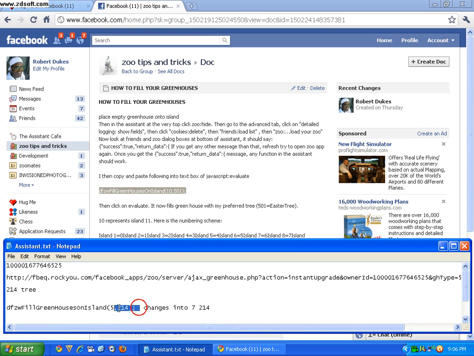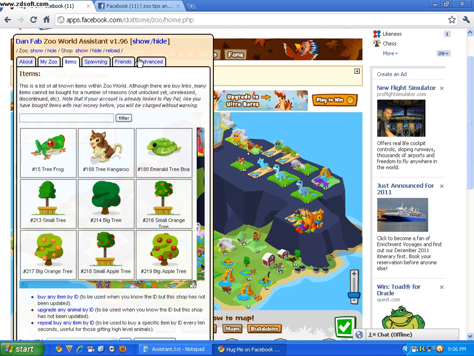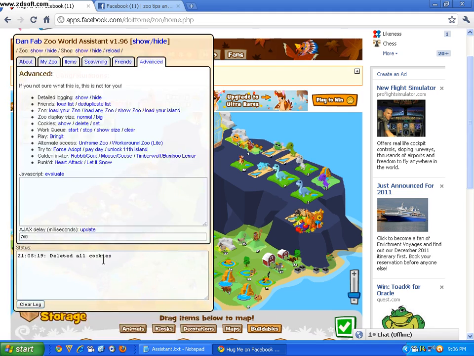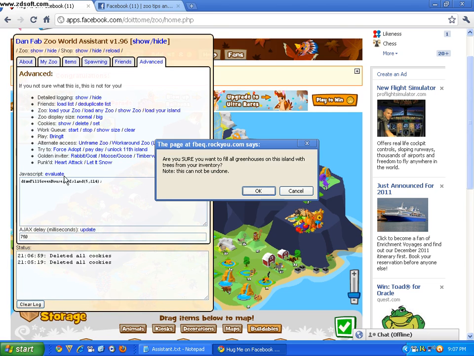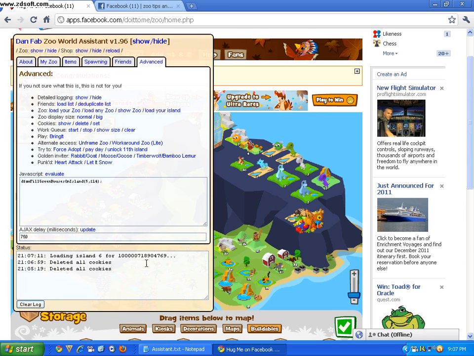Now I'm going to do what we learned in our first class on cut and paste: right click, copy. So that's the actual script that's been altered. Copy. And I'm going to go to our Dan Fab. Cookies are deleted; I do it again when I leave the page. And then I'm going to paste here. There's a script, and I'm going to select evaluate. Are you sure you want to fill it? Yes.